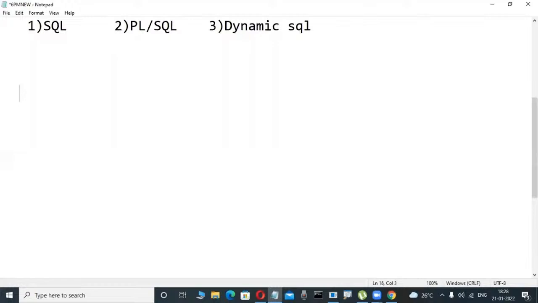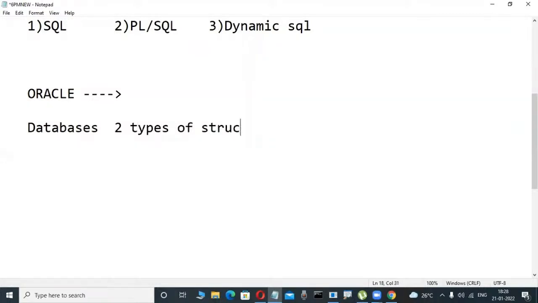Actually, these relational databases are there: Oracle, SQL Server, DB2. These are relational databases. But unfortunately, these databases have two types of structures. You must be familiar with that before we start our courses. Observe it here, two types of structures are there. Don't write it, just observe it here. Two types of structures.